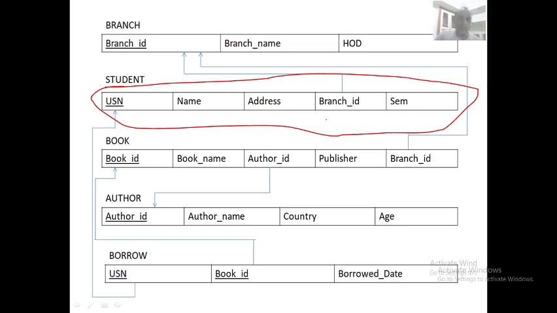Then in this table, I'll choose only those rows where the branch ID is 1, and the semester should be 2.